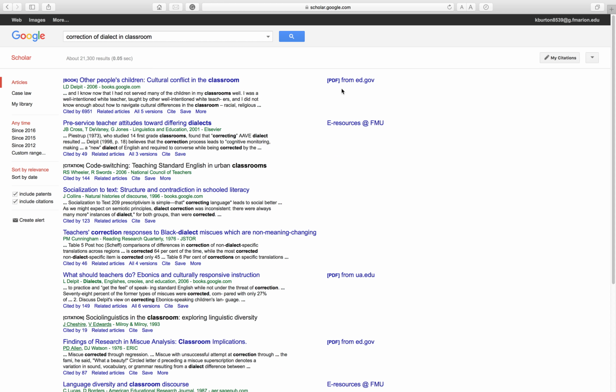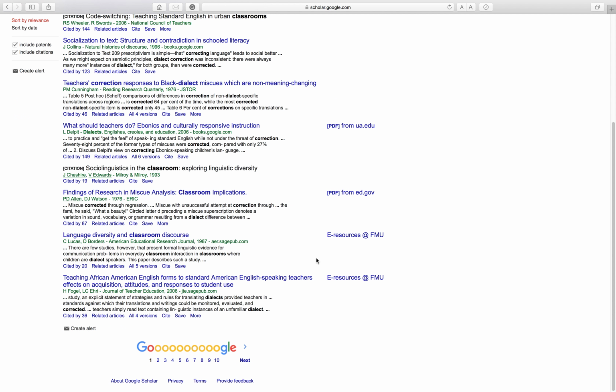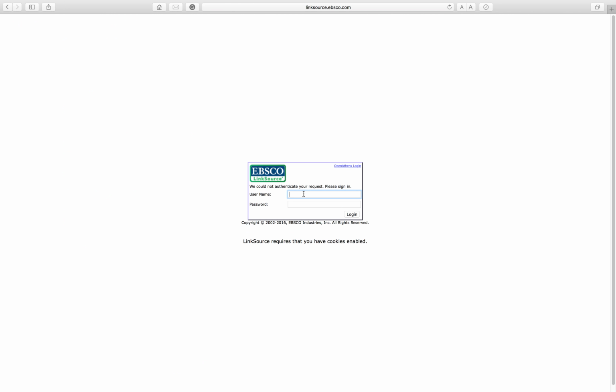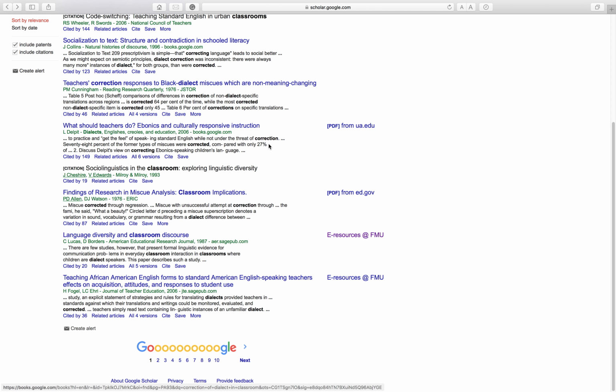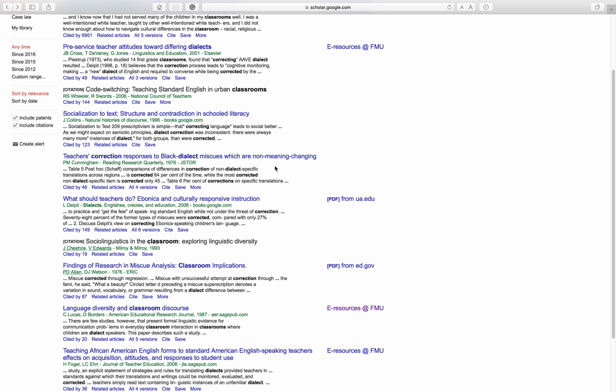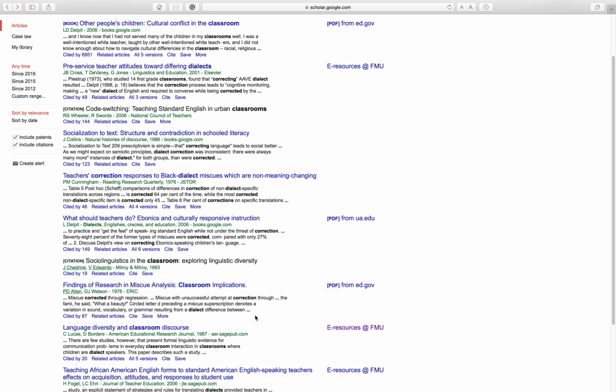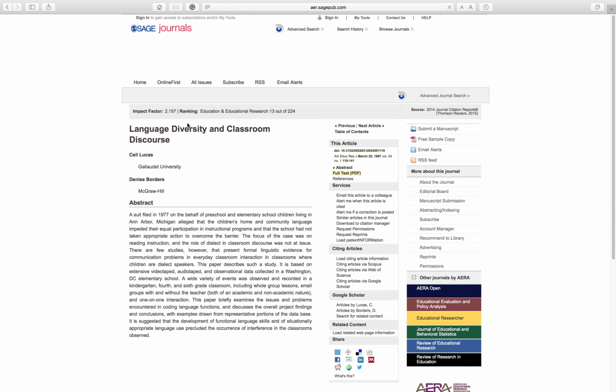And then there's again the Delpit article. So you can see how many things we see. A lot of times you go to e-resources, and I get nothing. My username and password will not work there. So when you see something like this, I think the easiest way is to go where it says language diversity and classroom discourse, and then this will go there.